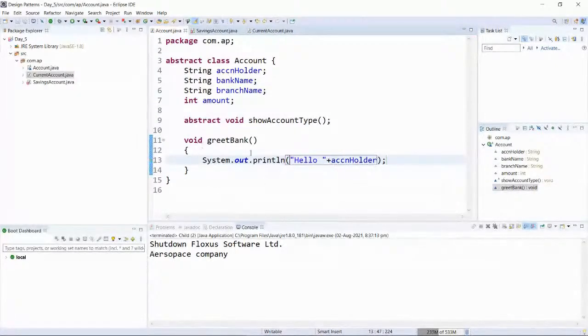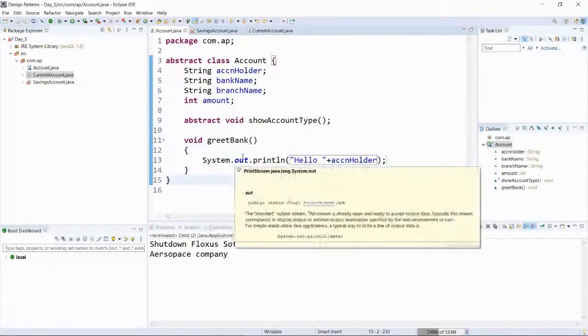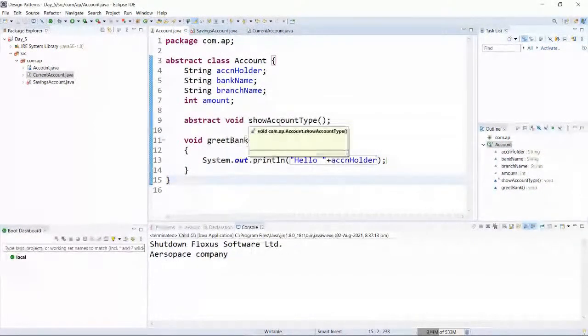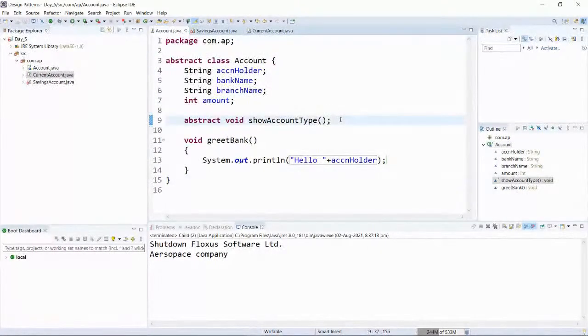You see, this is not an abstract method, so we have to define the body. You see the difference between these two methods. The first one does not have any body. It's just an abstract method. So what does this abstract method do? This abstract method actually provides a guideline.